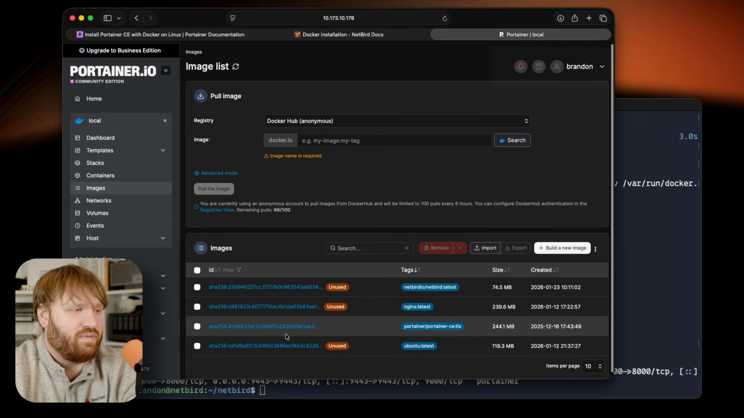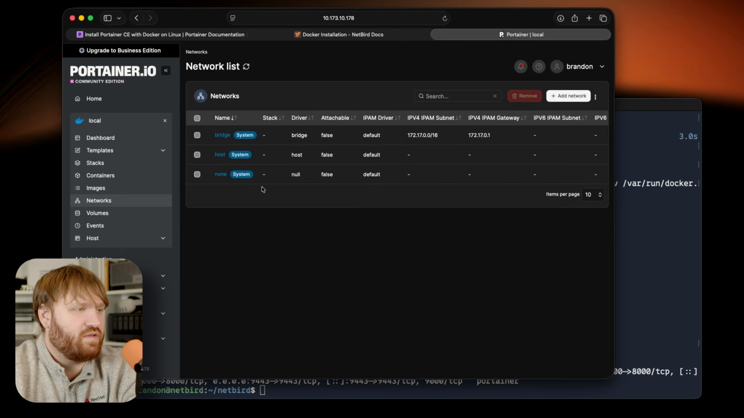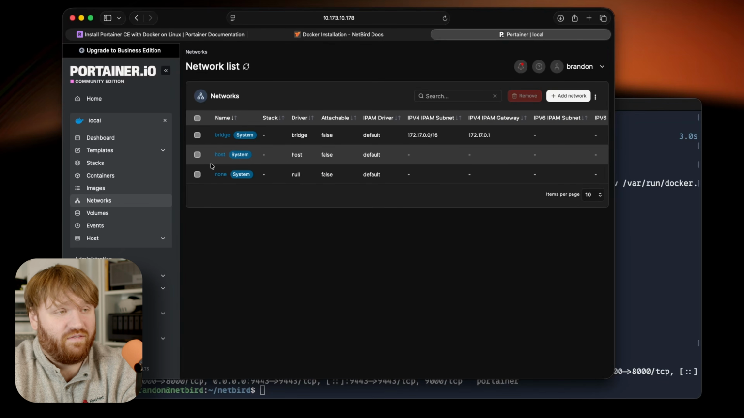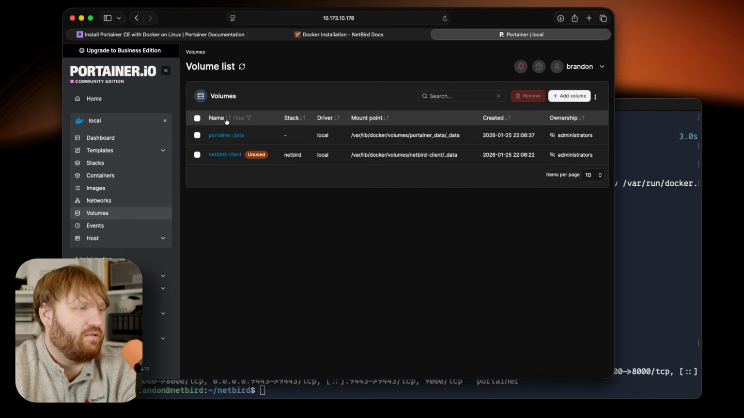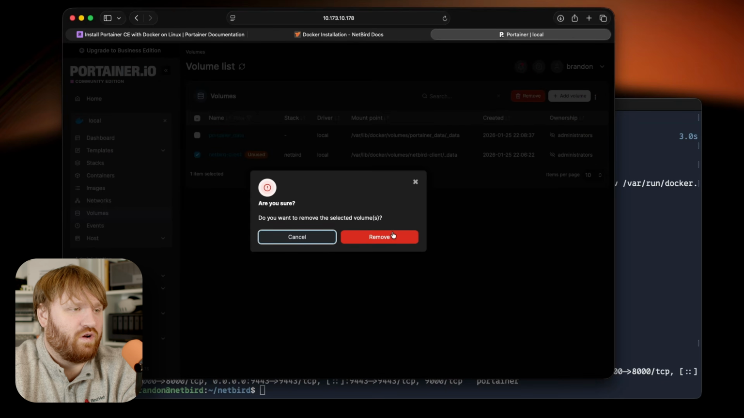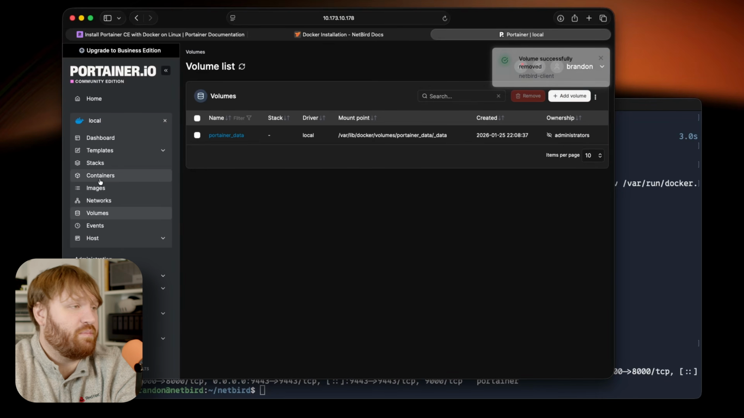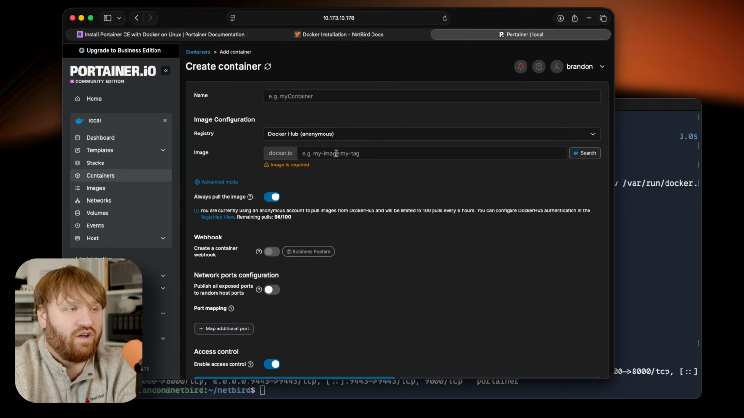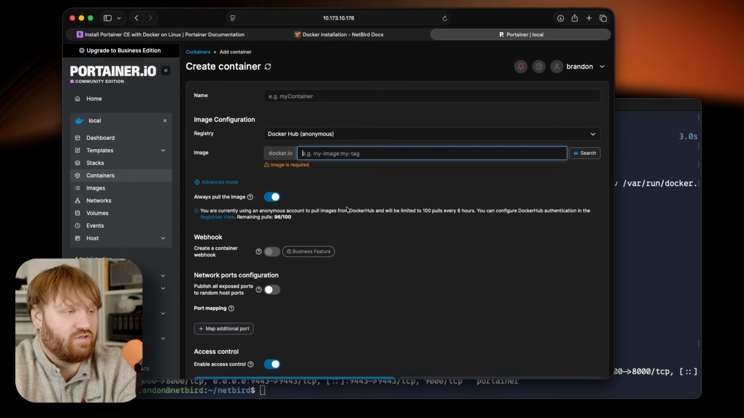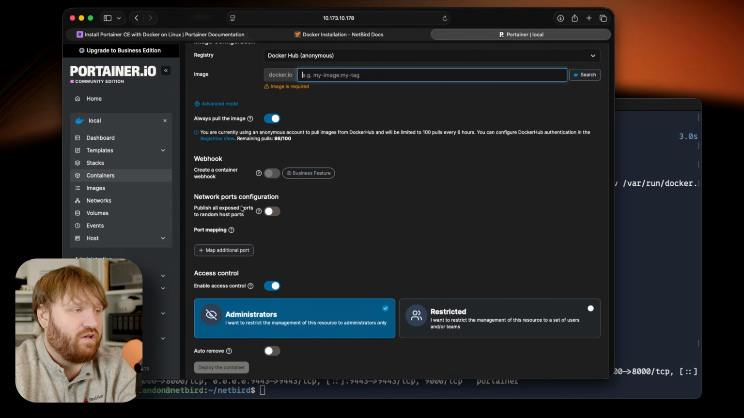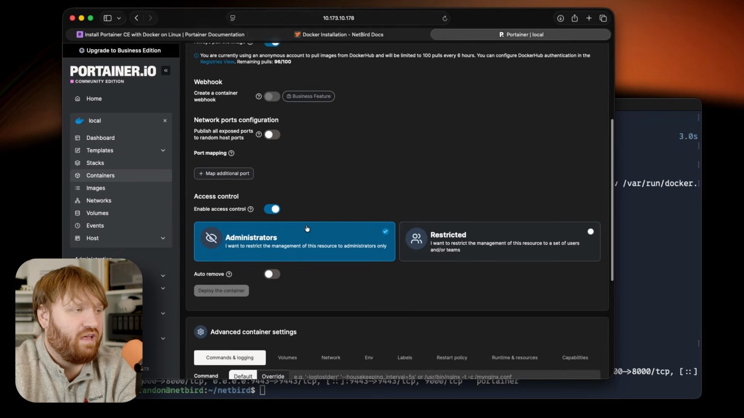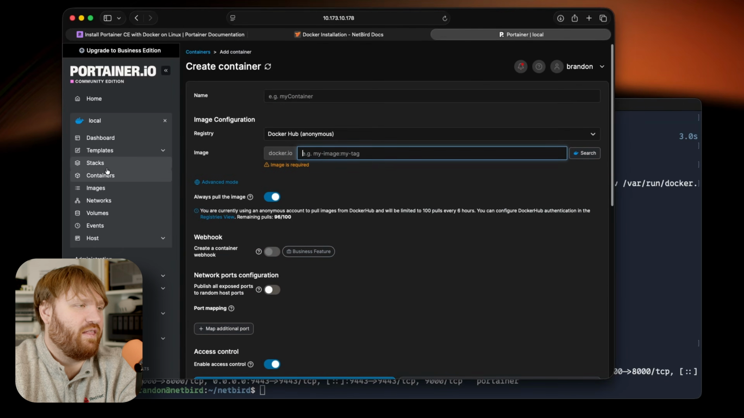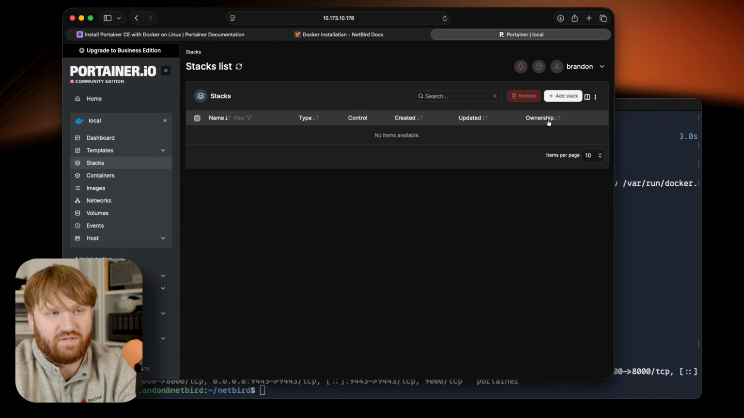You could also see some of the images that we've pulled. We could see the networks that we currently have available, including that bridge and host that we talked about, and then the volumes. So I'm actually going to get rid of this NetBird volume for now. And within here, you can spin up individual containers without doing a stack. So if I clicked add container here, I could point it to the actual container, add my various port mapping variables and all that. But generally in here, I like to do everything in compose stacks.